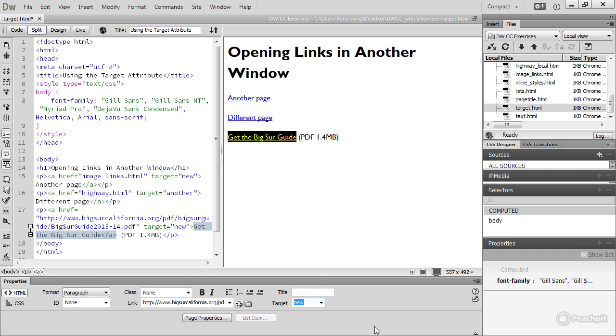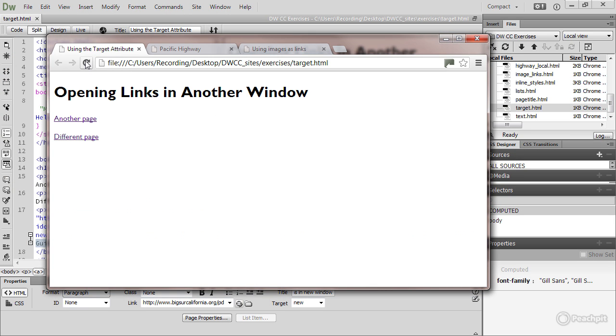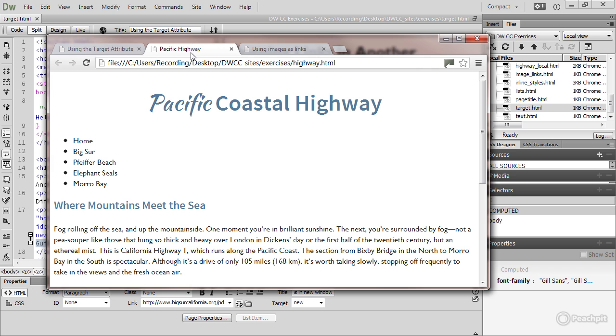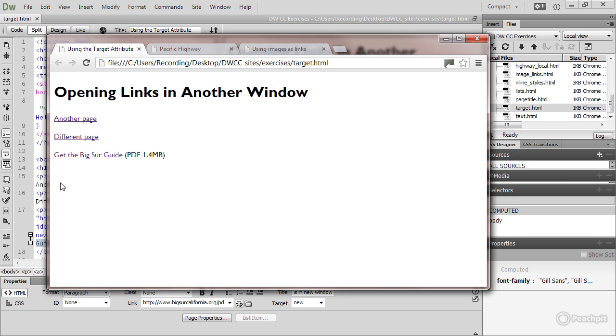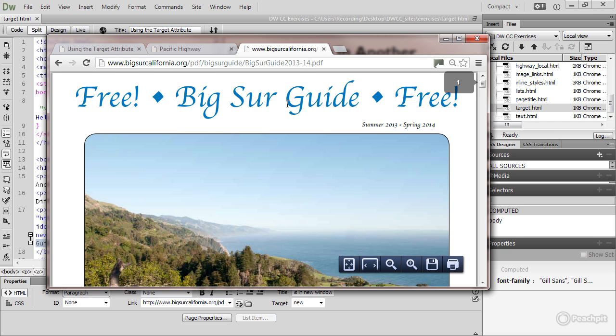It's also a good idea to display a tooltip warning people that the file will open in a new window. So in the title field, opens in new window, and then we'll save that and test it in the browser. Refresh that. So if I go to another page, that opens in that tab. If I go to different page, it opens in that tab. And if I do this, get the Big Sur guide, it opens it in the new tab.